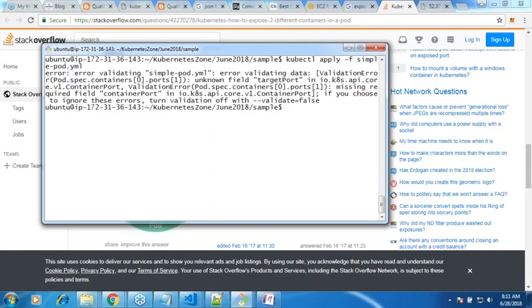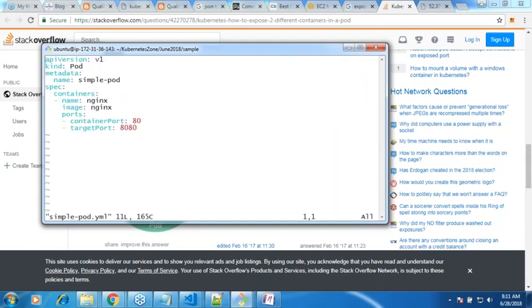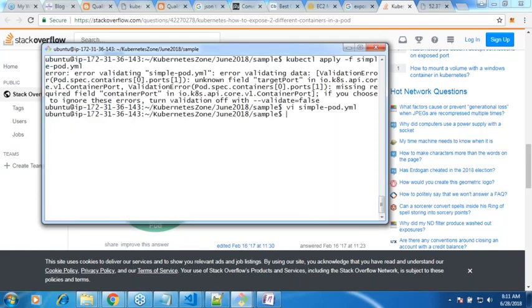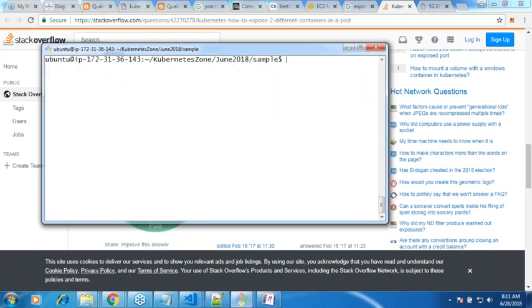Again the same thing. I'm not getting any help over here, so let me do one more thing. So vi simple pod.yaml, and I'm not interested in this, so I'm deleting this line. Okay, so I'll apply this again. It says unchanged, so there is no need for you to worry, everything is going good.